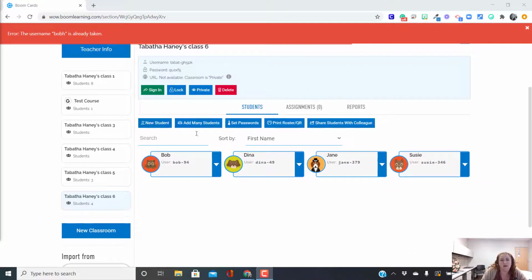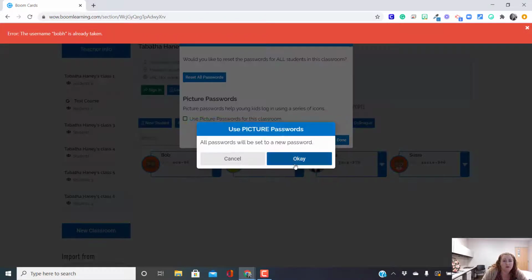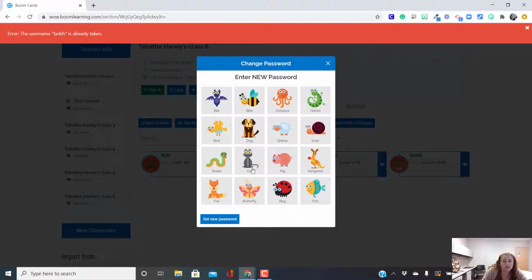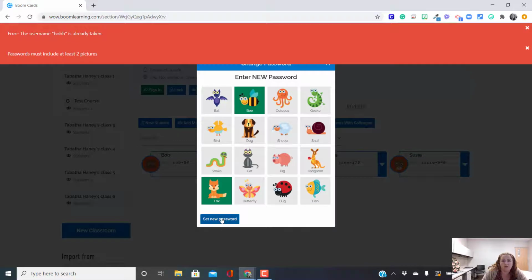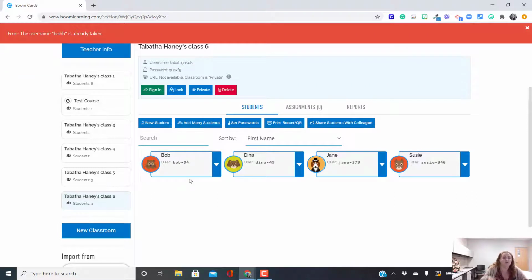You'll see that at the top, you still have options to add another new student. You can add many students. You can set new passwords. You can reset the passwords. You can also use picture passwords for your kiddos so that each kiddo would have a picture of a fox and a bee, and that would be the password that they select when they log in. So when they log in with their username, they'll see all of those pictures and they pick the 2 that are their passwords. For younger kids, that might be a good solution.